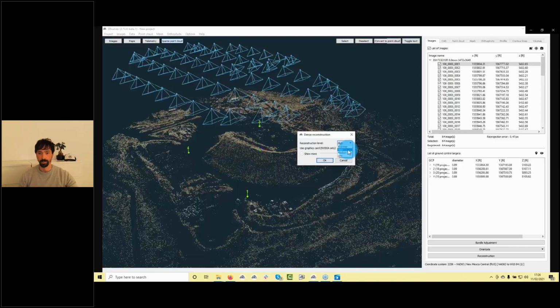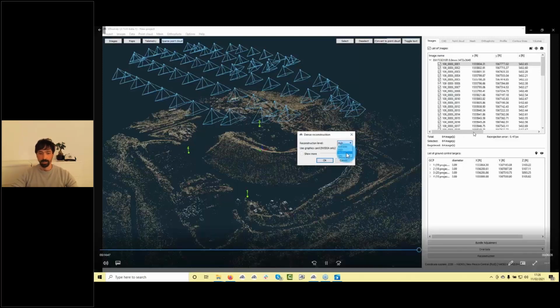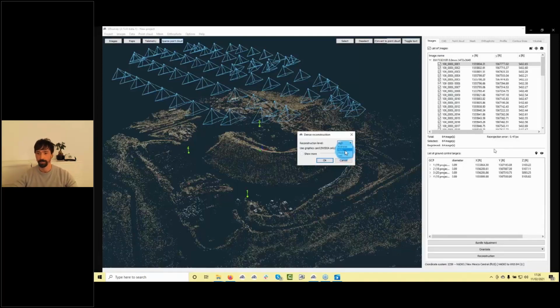If you would like to have even more points, you can go on extreme. If you would like to speed up the processing, you can go on medium or low. Just for your feeling, if high takes 1 hour, medium is twice as fast. It will take just 30 minutes. Okay, I will leave it on high here.